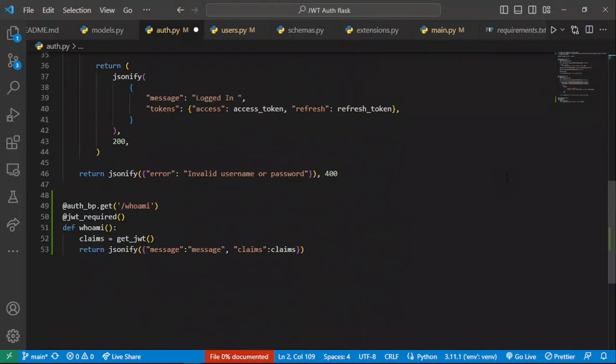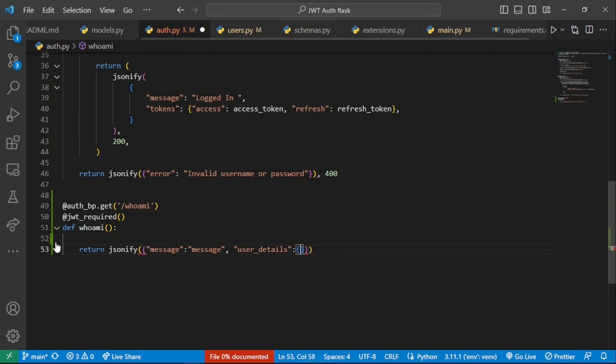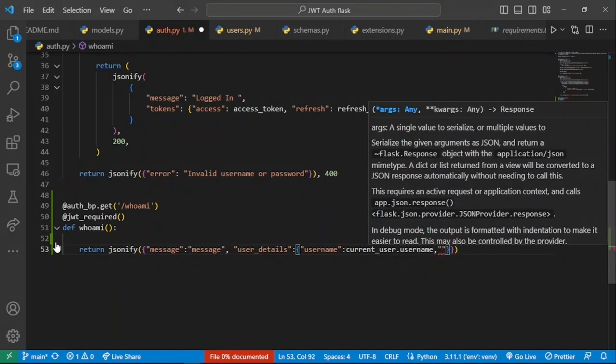Now for us to do that, we shall remove our claims right here, and then let's say this is going to be our user details. What we want to do is create a dictionary which is going to contain the username of a specific user. So that will be current user dot username, and then we may also want to return the email, so email is going to be our current user dot email.